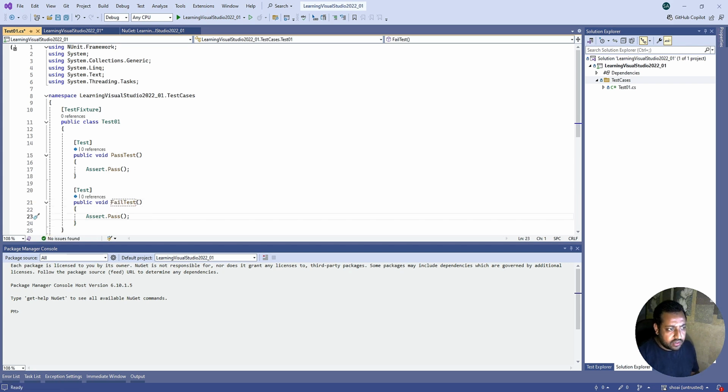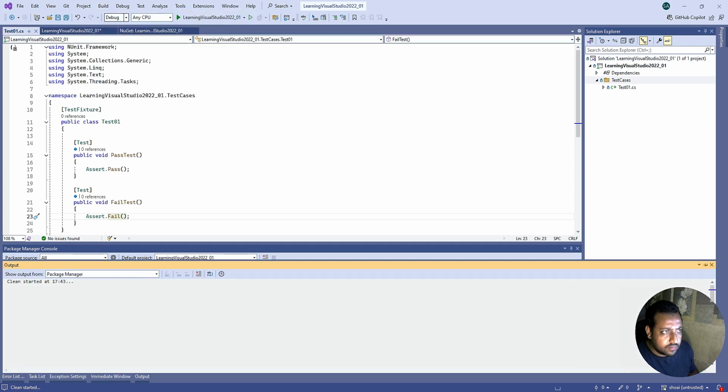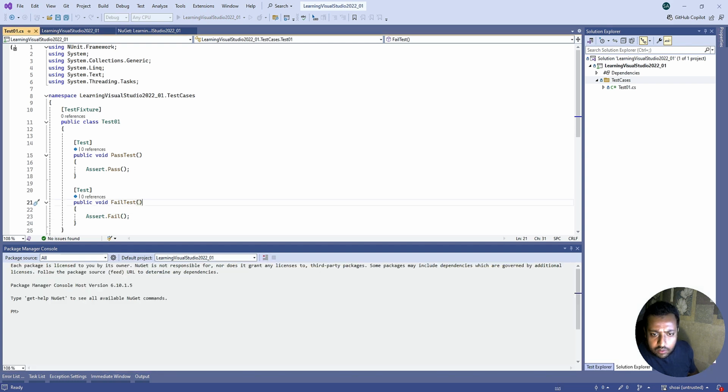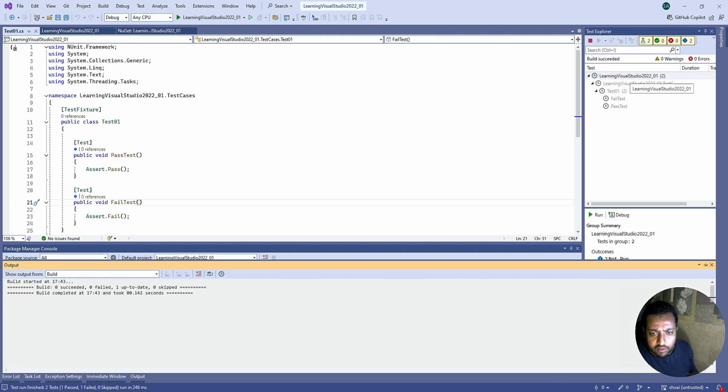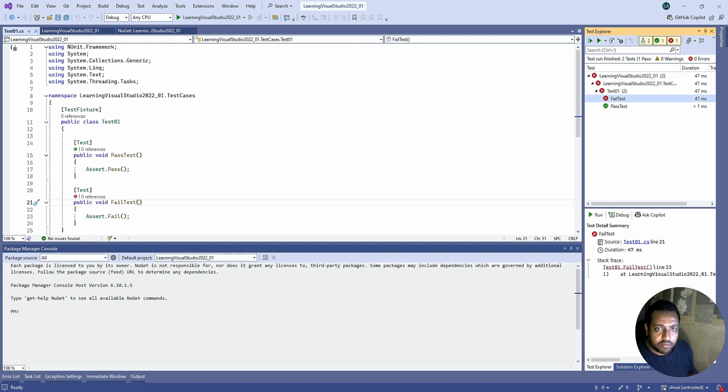I'll write a fail test. Okay. I'll type failure. I'll save it. I'll do a clean. I'll do a build. I'll go to the test and see I have two test cases. I can right click. I can run it from the test explorer itself. So the failed test case failed. The pass one passed. So this was a basic overview of the test explorer.